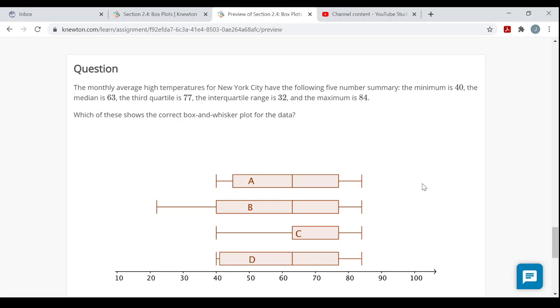All right, here's a bunch stacked on top of one another, and that's something that's good about box and whisker plots: they're useful in comparing data sets to see how far spread certain data sets are compared to other data sets. So here, the monthly average high temperatures for New York City have the following 5-number summary. The minimum is 40 degrees, median is 63. The third quartile is 77.